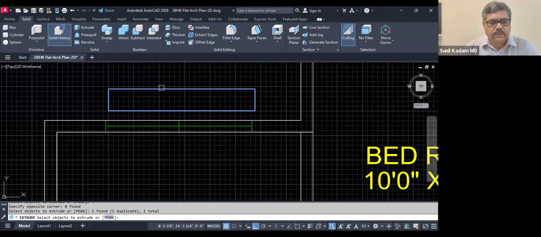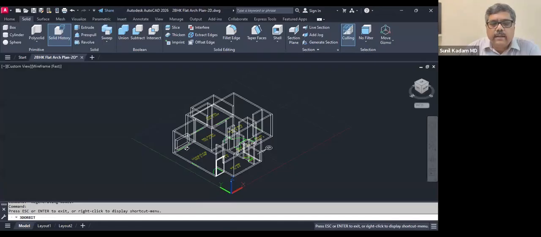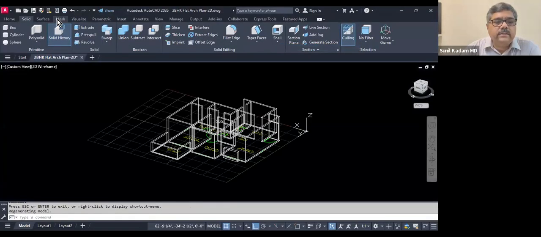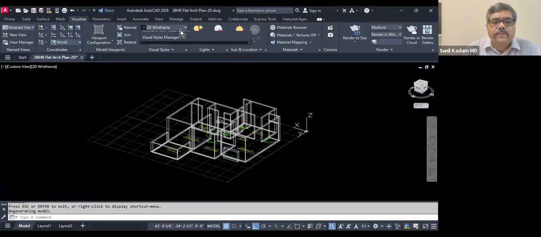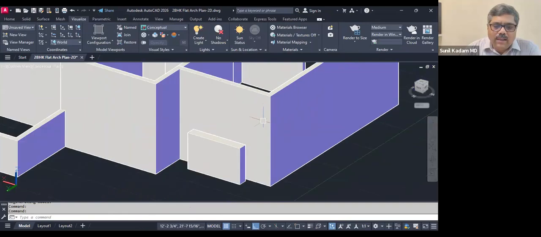Select object, 4 feet. Okay. So 6 by 4 window is created. Now, if you go on this side of my wall, you will see two things. One is a wall of 6 inches and my window.